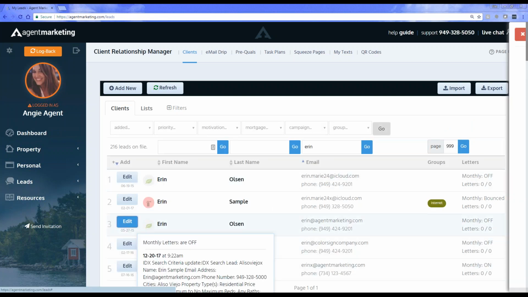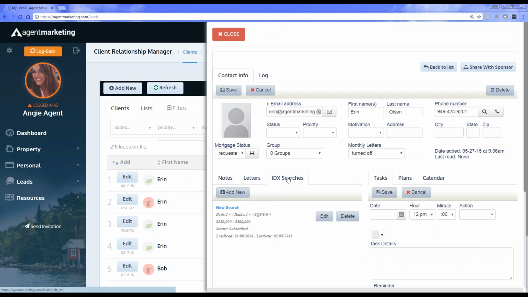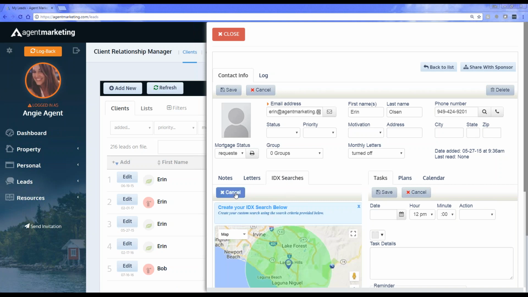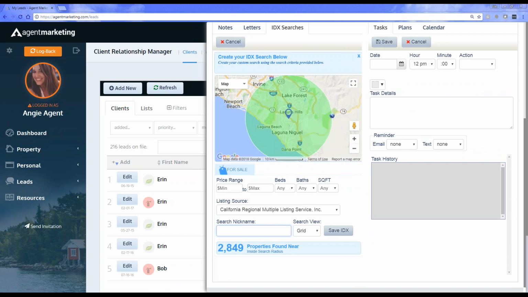Perfect. All right, so with this, what you can do is you can go into your client and you can save an IDX search for this specific client. So what you would do is, say that I'm going to put this client here, which is really me, on a new search. So they're interested in maybe searching in, we'll say that they want to search in Aliso Viejo. So I'm just going to put Aliso Viejo as the nickname so I know which community or which area they're searching in. So what I can do here is I can go through and I can do price range.